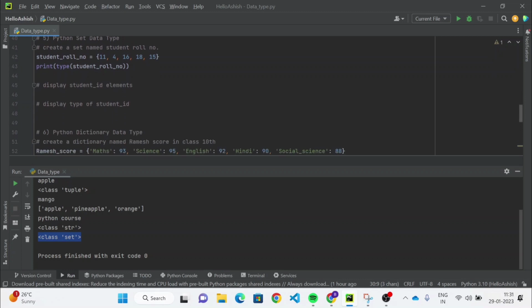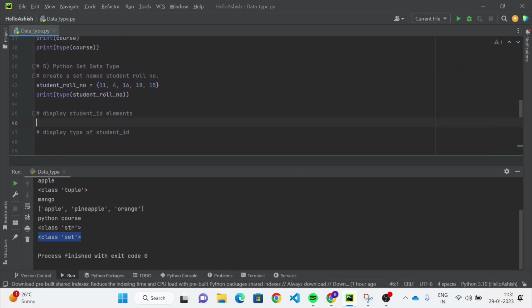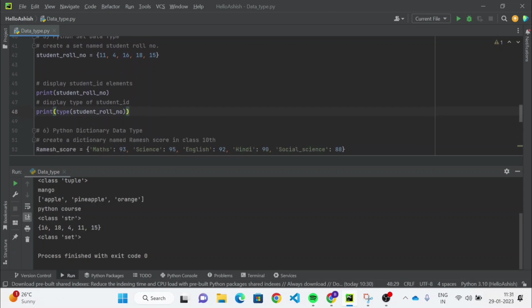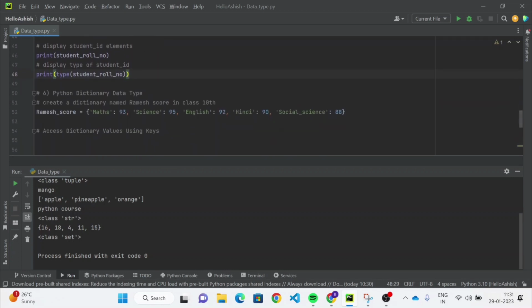Now next, let me display the student ID. So simply it means printing the student roll number. You just need to copy this and print it, and I have already shown you the type. So let me rerun this. So this is the student roll number storing 5 items, 16, 18, 4, 11 and 15, and the type is set.